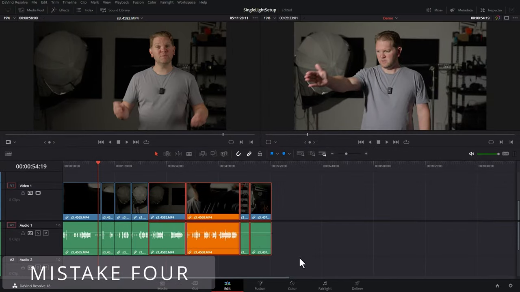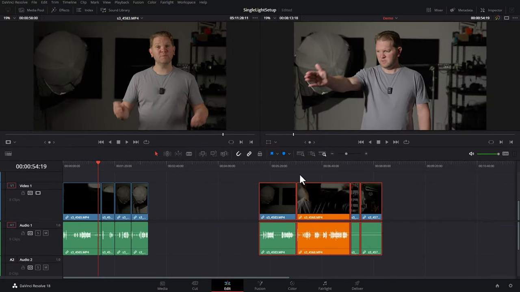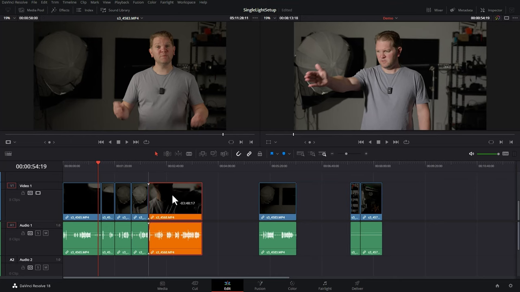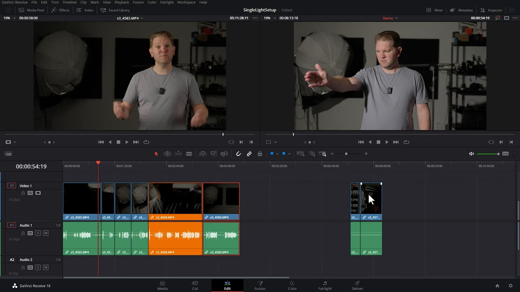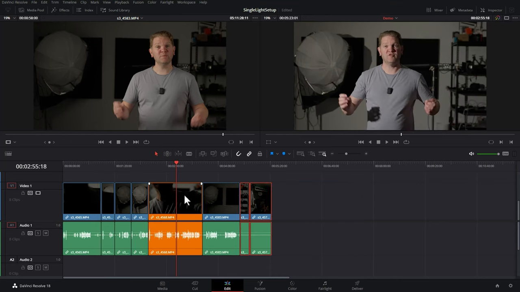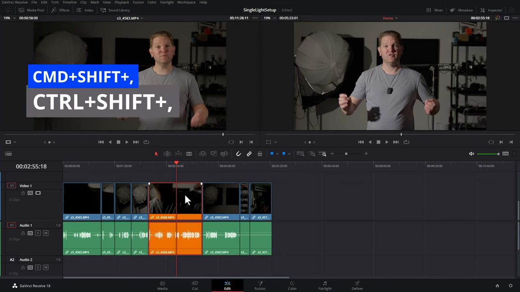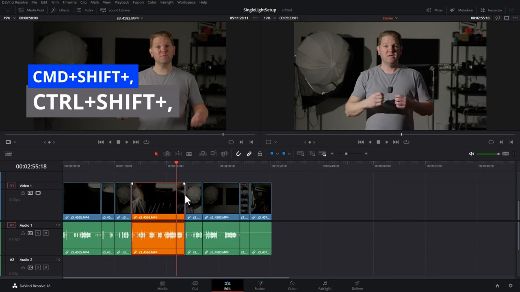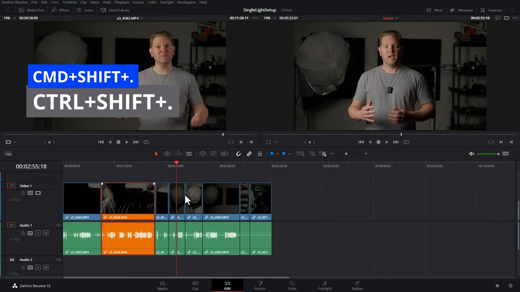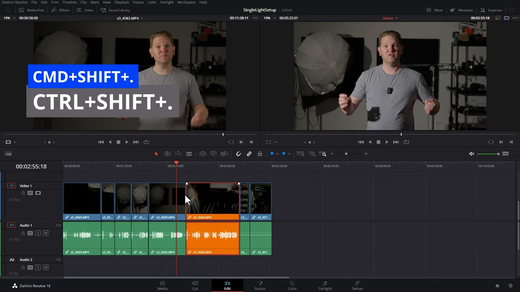Mistake four is wasting time when you want to swap the positions of clips in the timeline by dragging everything across, moving the clip to where you want it to be, and then filling up these holes. Instead, just select the clip that you want to shuffle left or right, and then use Control Shift and comma on the keyboard to swap it with the left clip, or Control Shift and period on the keyboard to swap it with the clips to the right.